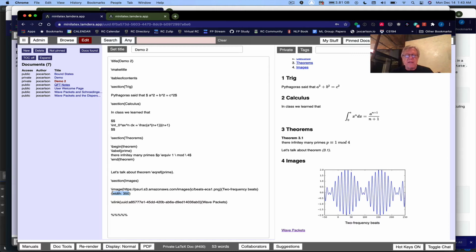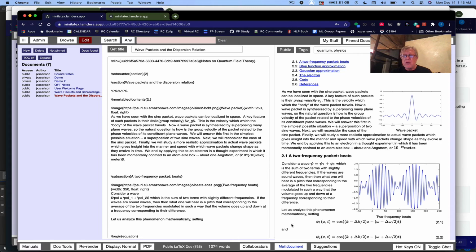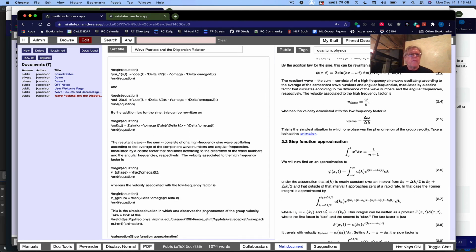Another feature of MiniLaTeX is that you can link from one document to another. In the case at hand, the document is wave packets. I'll press that. And here we still are in edit mode. On the left-hand window, you see the source text. On the right-hand, you see the rendered text with equations, images, etc.